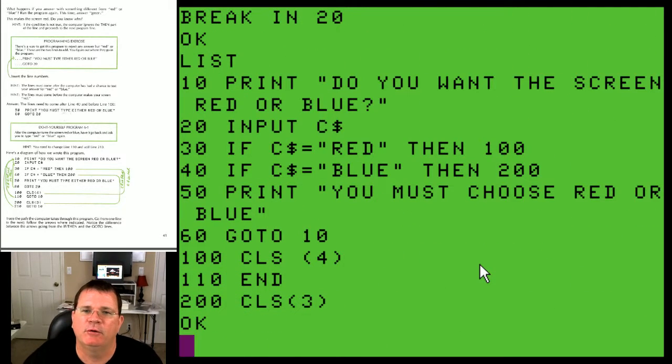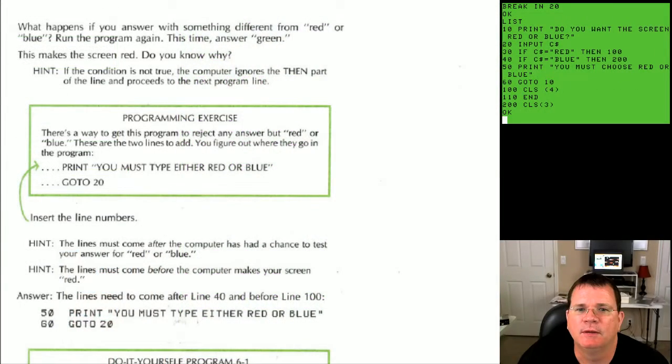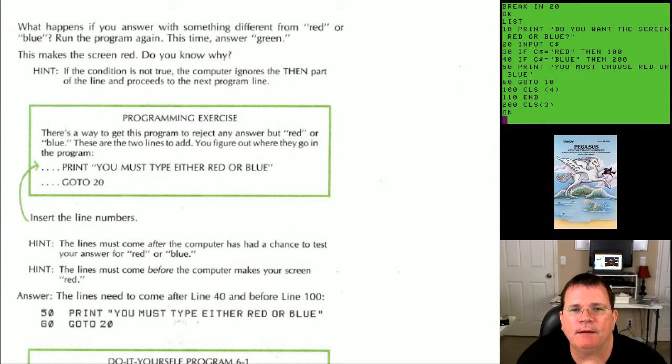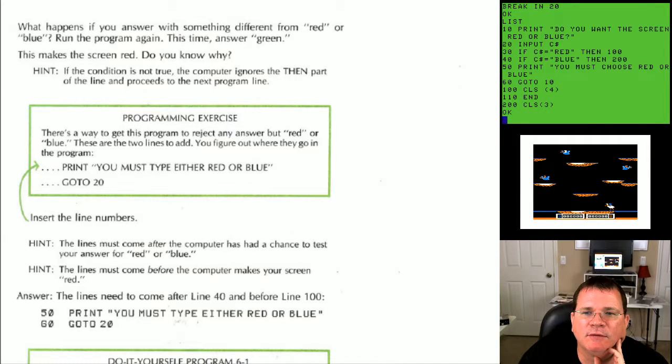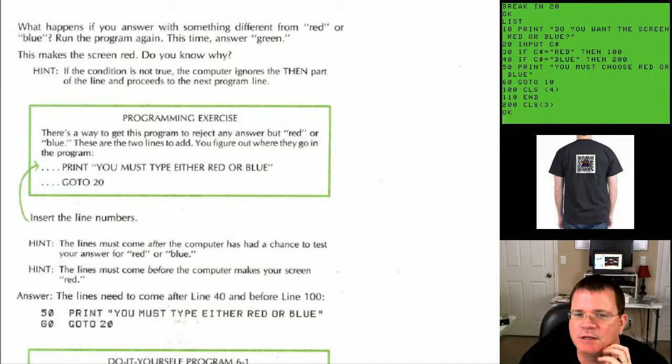If I list out my program here, the line numbers to use would be line 50 and line 60. Those are the next ones because we're going by tens here. Those are the next two line numbers in order. Let's see if we did what the book expected us to do. According to the book here, hint, your line numbers must come after the computer has had a chance to test. The lines must come before the computer makes your screen red. So their suggestion is to use line 50 as I did and line 60.